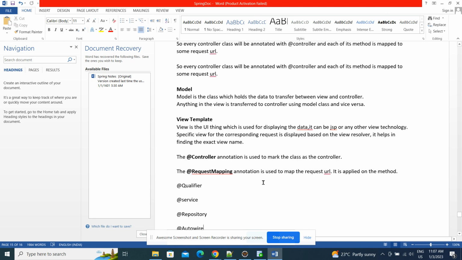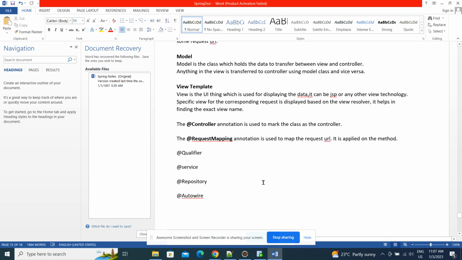And the annotations we mostly use in Spring MVC are @Controller, @RequestMapping, or the most generalized annotations, which we will also see. And @Qualifier, @Service, @Repository, these are some mostly used annotations. You have already seen these annotations, right or not, guys?